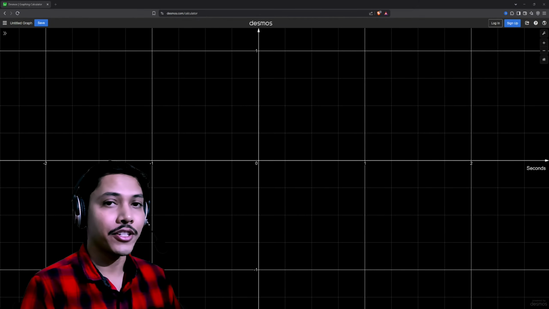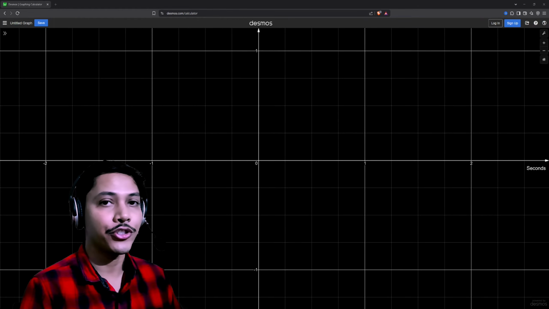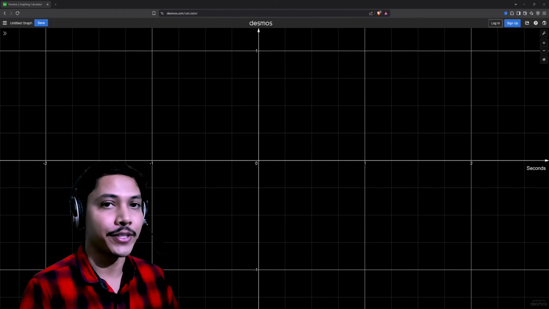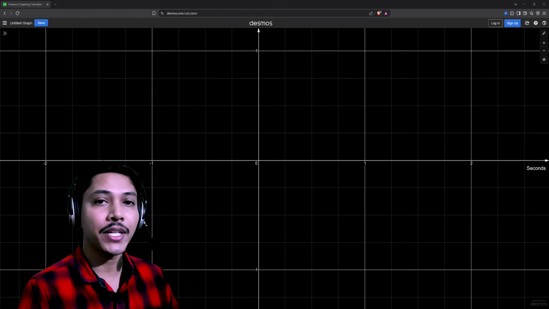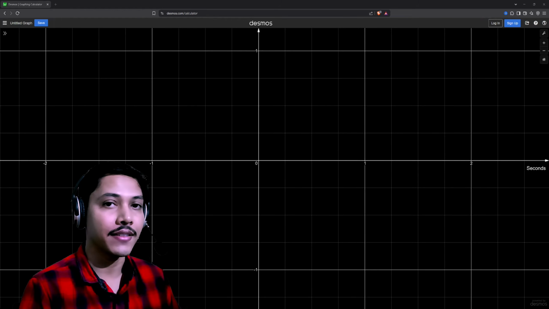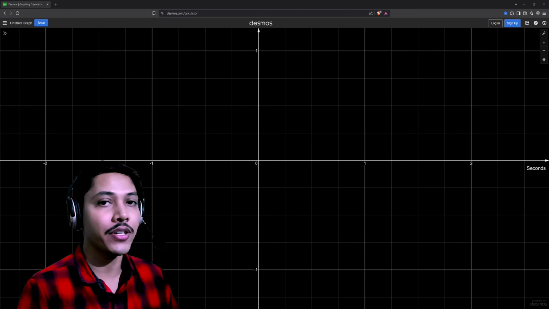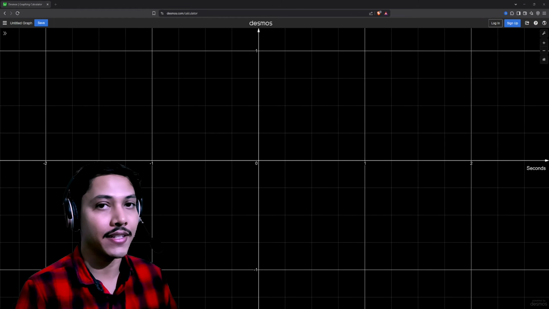Hertz is just a unit of measurement named after the German physicist Heinrich Rudolf Hertz. But what does it actually measure? Well, it measures the wave frequency cycle over the duration of 1 second. In simple words, Hertz tells us how many times a periodic event occurs in 1 second. Let's visualize this with a quick example using Desmos.